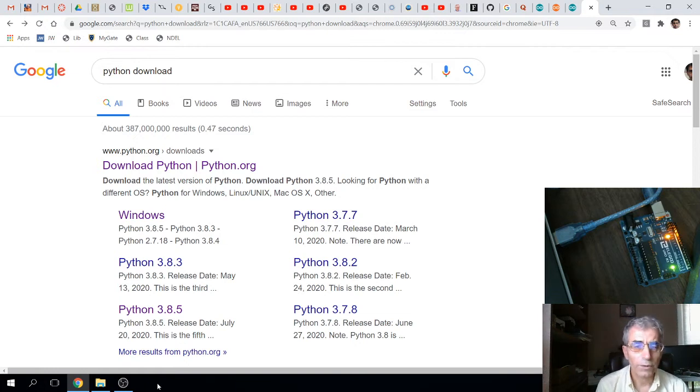Why should we care about Python? Well, first of all, Arduino is very useful, but not very good for data processing afterwards, post-processing, and it's useful just to transmit, record, provide the analog signals to the computer, but that's it.